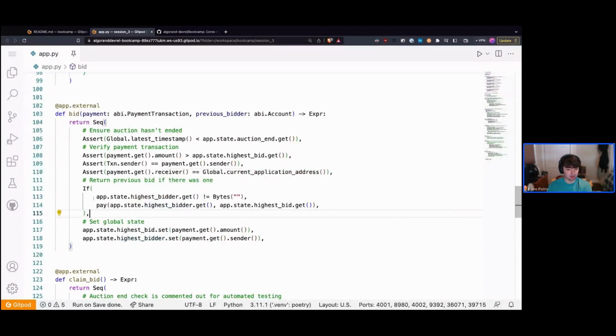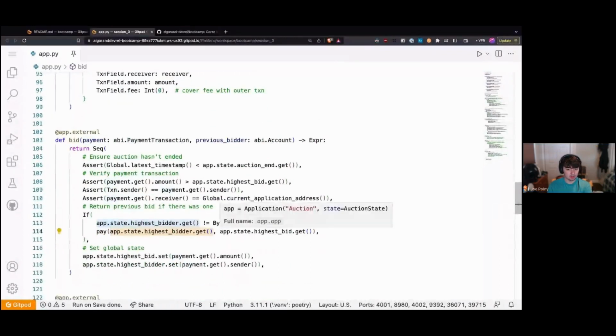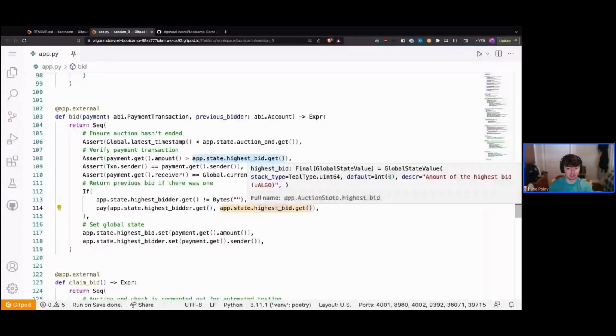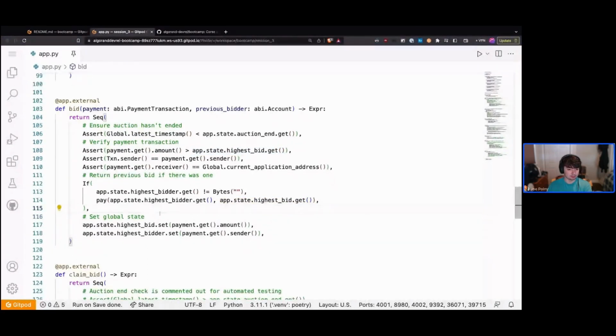So if there is a previous bidder, we're going to call our pay function. And again, our pay takes in a receiver and an amount. And so we're going to pay our highest bidder the amount of the highest bid. So basically just sending back that bid to them. Now, if you're writing this for production, for example, you'd probably want to change this to take a little bit of a fee off the top or something like that. But in our case, this is just an example app. So we're just simply returning the exact amount of the bid. And then we're updating our global state, saying highest bid.set is going to be however much was sent in the payment. And our highest bidder is now the person that sent the payment.